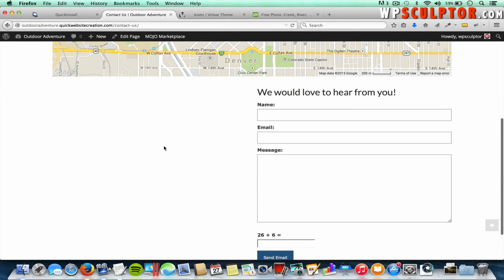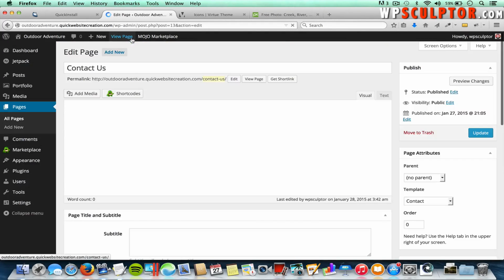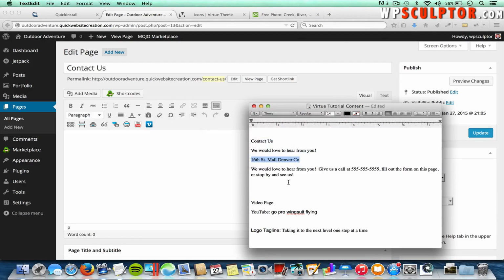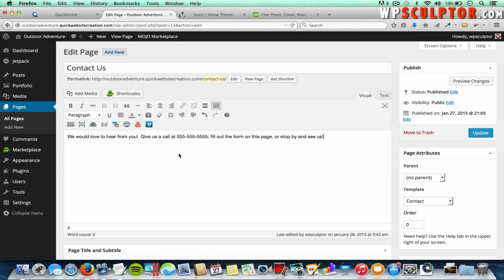And now, if we wanted to add content to this section, we can go back to the back end and open this contact page up in the page editor. We can also click on Edit Page here. It's another shortcut. So we'll click on Edit Page. And any content you put in the visual editor here will show up on the left beneath the map. So I'm going to copy and paste a couple of sentences that I have. Paste that in there. And I'm going to select it and make it bold, clicking on that. And then I'm going to update the page.